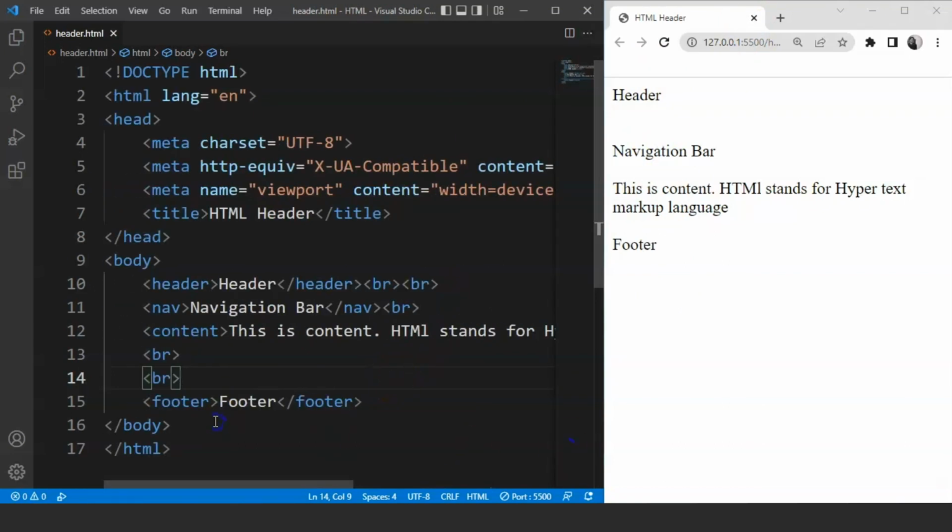Fine. So let's go through them one by one. So the first one we have here is the header tag. The first one represents the head section of a web page, which generally consists of heading, logo, or sometimes the author information of the web page.